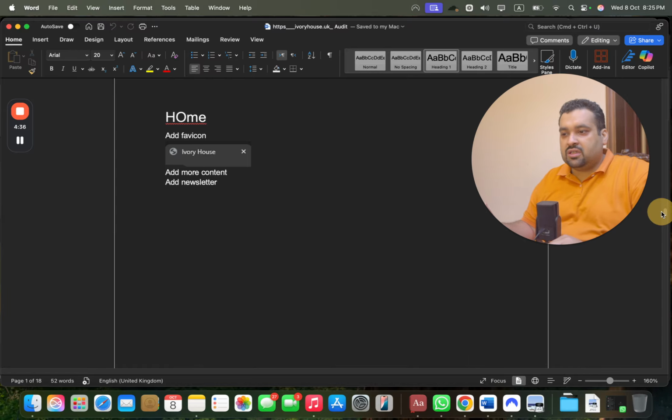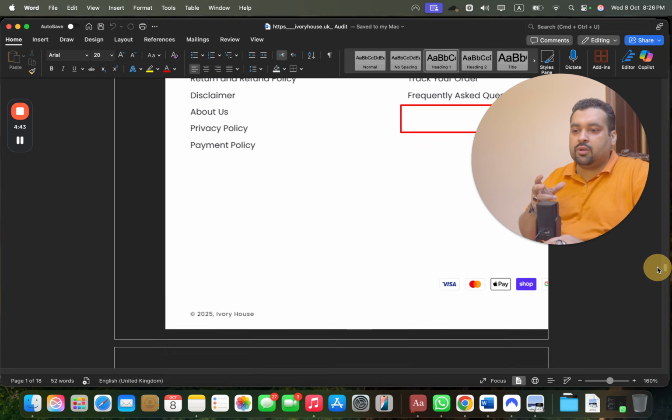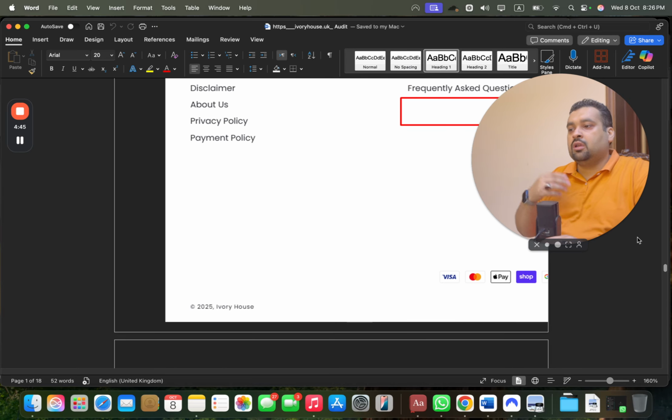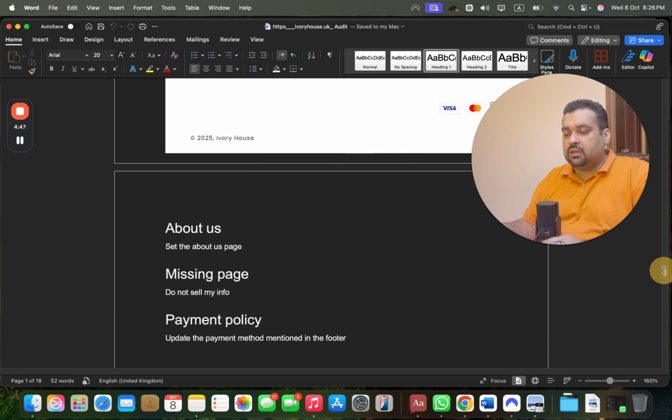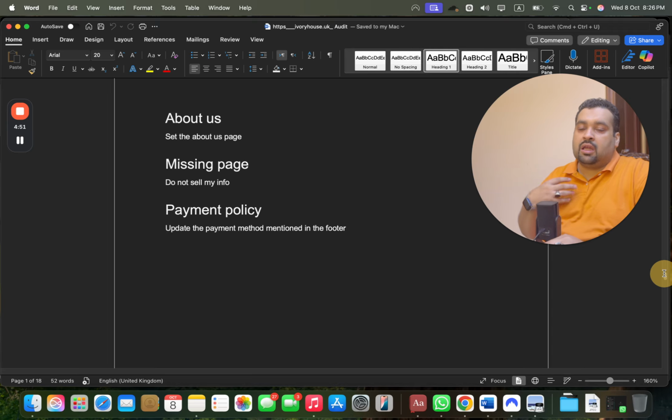The home page, we suggested adding a favicon, content, and a newsletter for the footer. We also cross link over here with the payment methods which we are showing, and for the checkout as well. About us, you can see the about us page was not having detail. Do not sell my info page was missing.